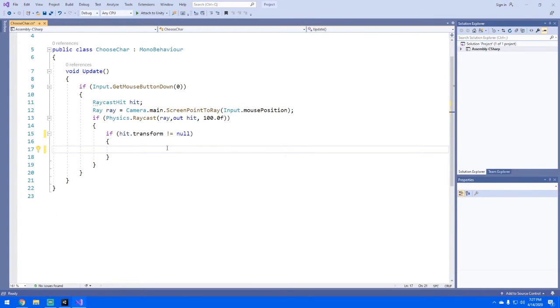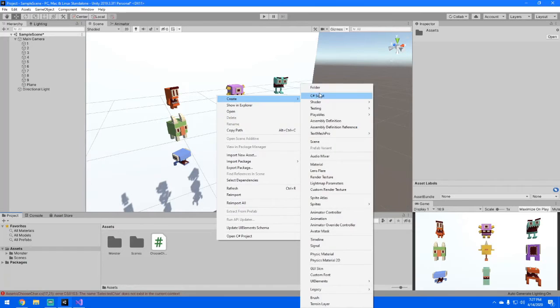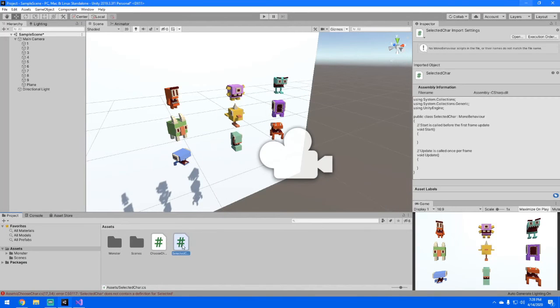We're going to pass it through a method in a script that we haven't actually created yet. It's called selectedCharacter.selected, and set it equal to the name of the thing that we just hit. Now let's actually create that class called selectedCharacter. Got a new C# script called selectedCharacter.